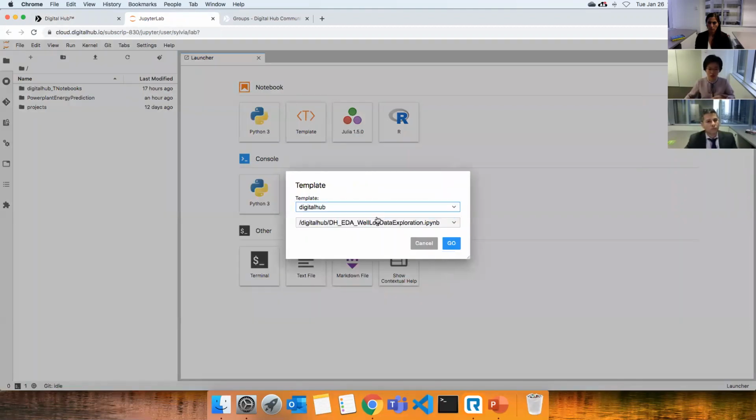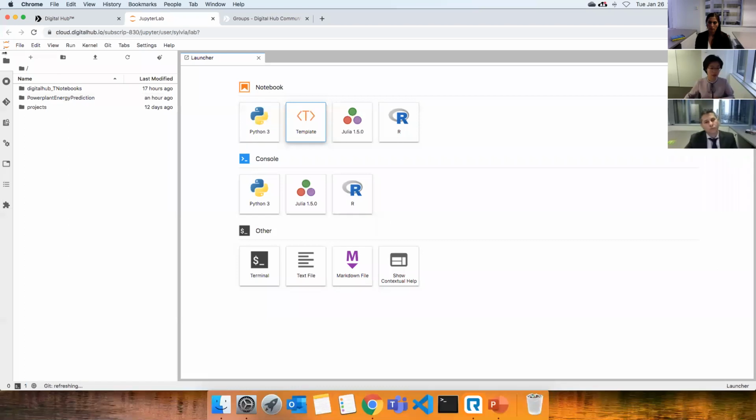If you choose a Digital Hub, this is where you can actually find a lot of the notebooks that we have been demoing to you and look through them. And then you can just go and launch it, and it will create a notebook for you.